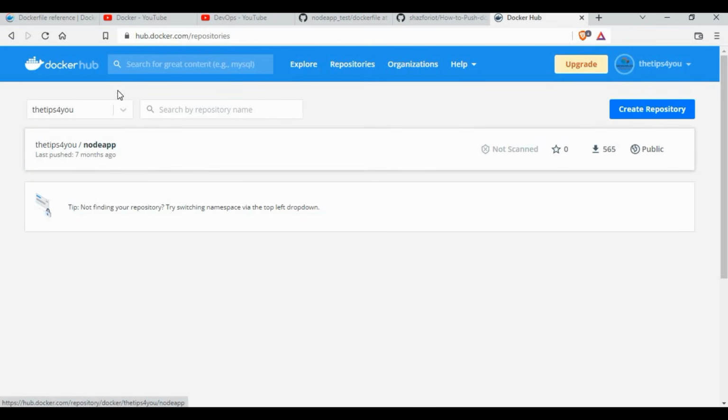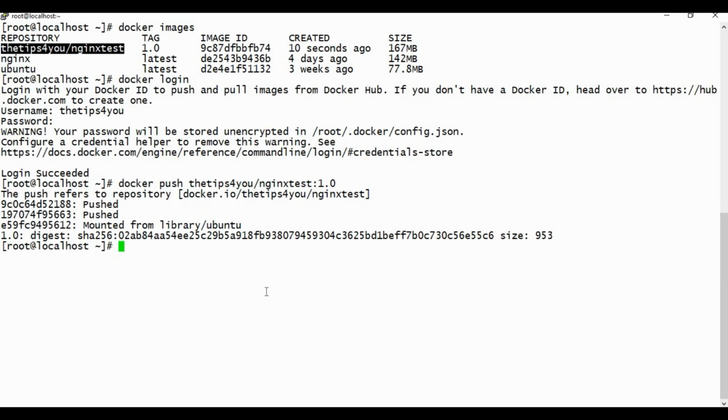So the image is deleted as well from the repository. That's a pretty simple process. So you can create your own image, you can push it to Docker Hub, but you need to have an account with Docker Hub. For that you need to log in and you need to push.